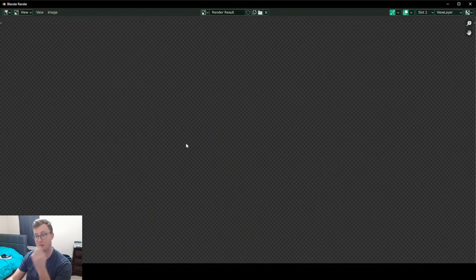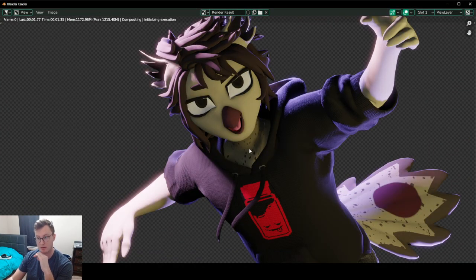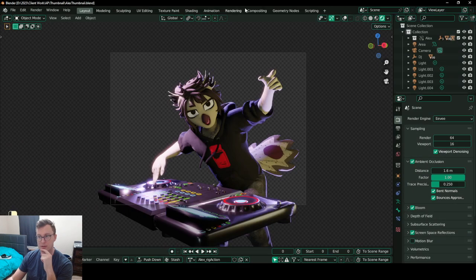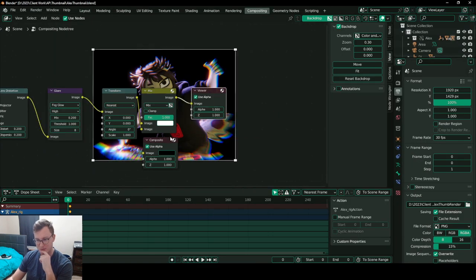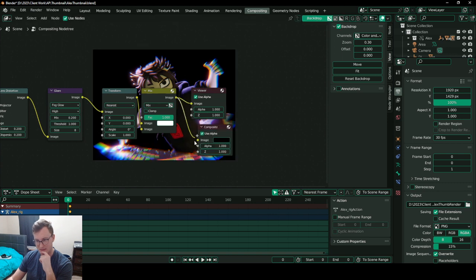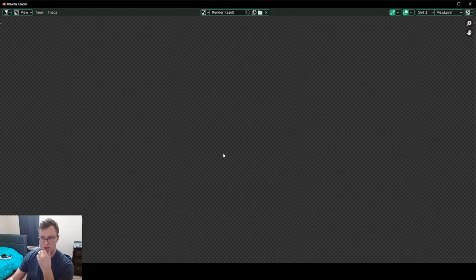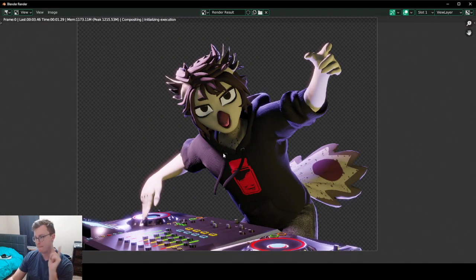Boom. Oh, I forgot, I gotta plug this all into the composite. These two nodes aren't the same. Why is viewer and composite different? Anyway, it doesn't matter. Whoa.